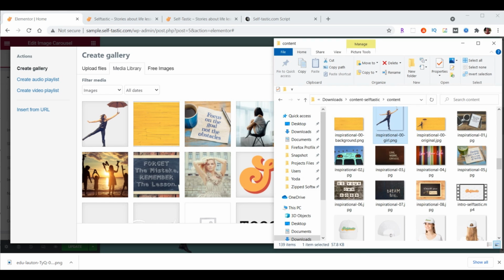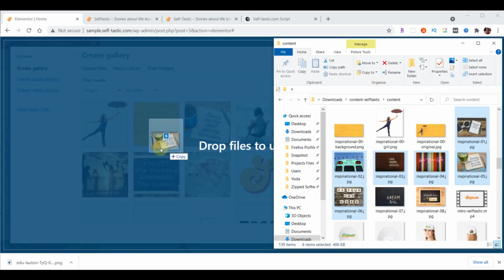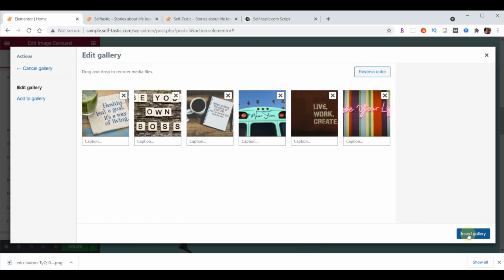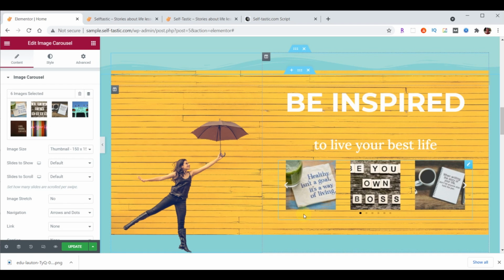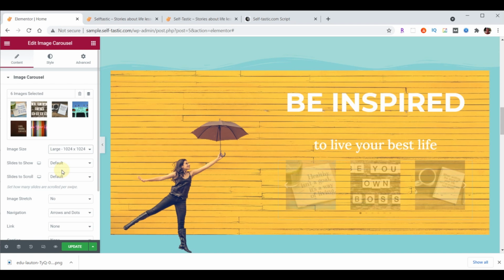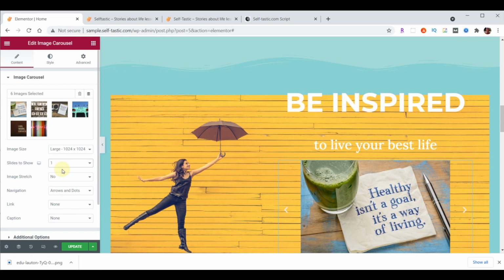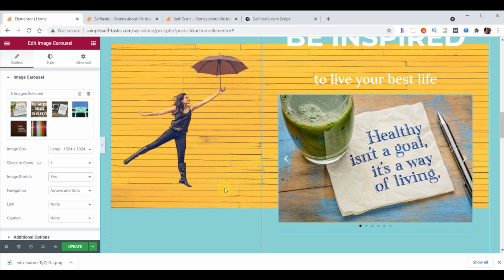Now we need our inspirational pictures. So we'll bring up our content. These are our 6 inspirational images. Drag those over. Now they're loaded. We can just click create a new gallery and insert gallery. Now it's got 3 of them there for now. We're going to tell this to be large, and we're going to tell it to put 1 per slide. And we're going to say image stretch equals yes. And that looks about right.